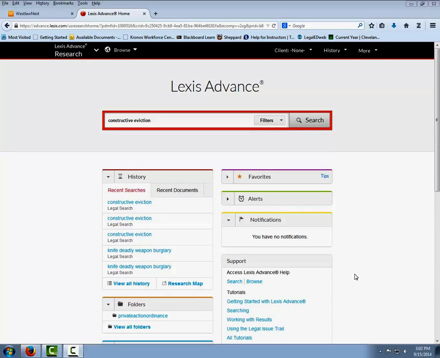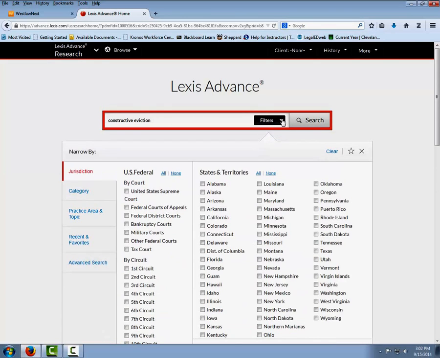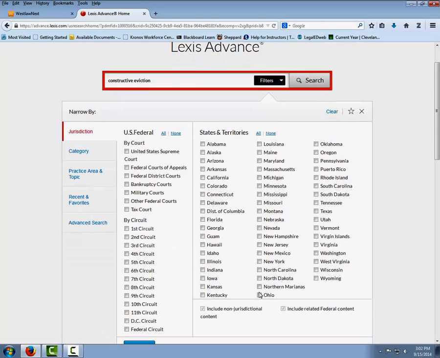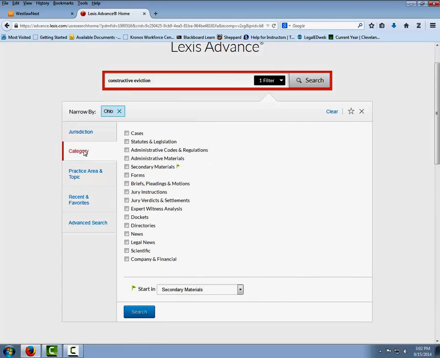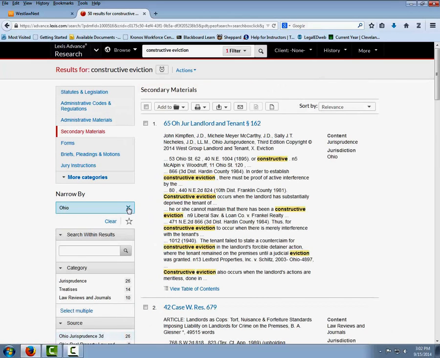Hi, I'm going to show you how to find practice books for Ohio on Lexis Advanced and WestlawNext. If you do a whole big search, such as for constructive eviction, and I filter my sources down to Ohio, now I could also filter by secondary materials, but in this example I'll just keep it broad. And then once I run the search, I can use these filters over to the left to narrow my results down to just practice books.